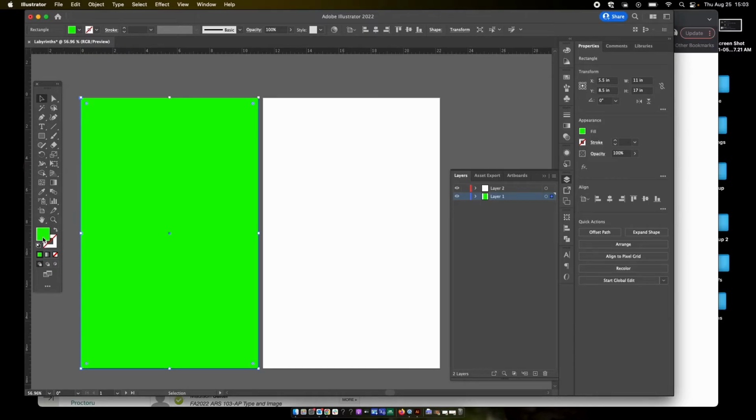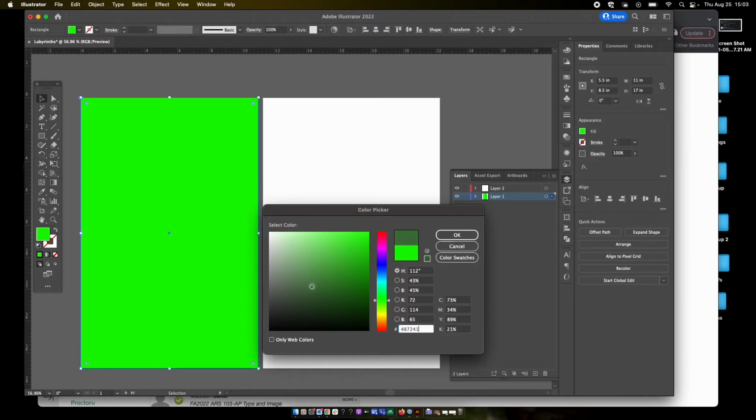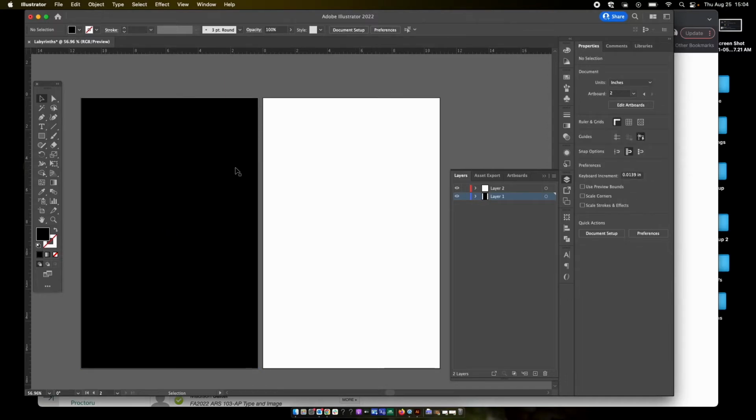Now I'm going to double click in the fill color box here, and I'm going to change it so I can select the color. I'm going to come down here to black, press OK. Now it's a black background, same size as the artboard.